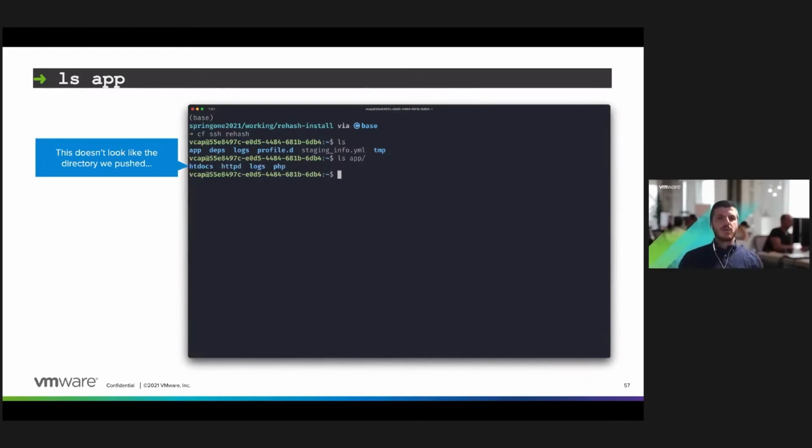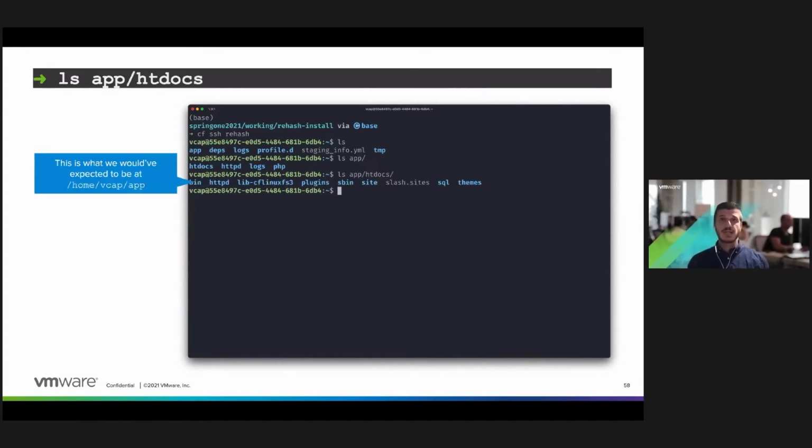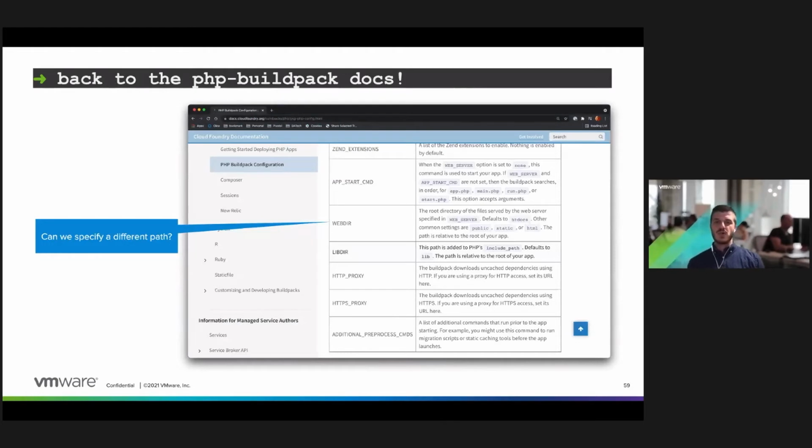If we remember back when we were showing what the production environment looked like and what we would expect to see here, this doesn't look right. I'm curious if the files that we pushed up are actually getting pushed in a location we didn't expect. So let's take a look inside of htdocs. And here, these files are what we would have expected at app/. So we have to maybe go back to the docs and see if there's some way we can control this buildpack.